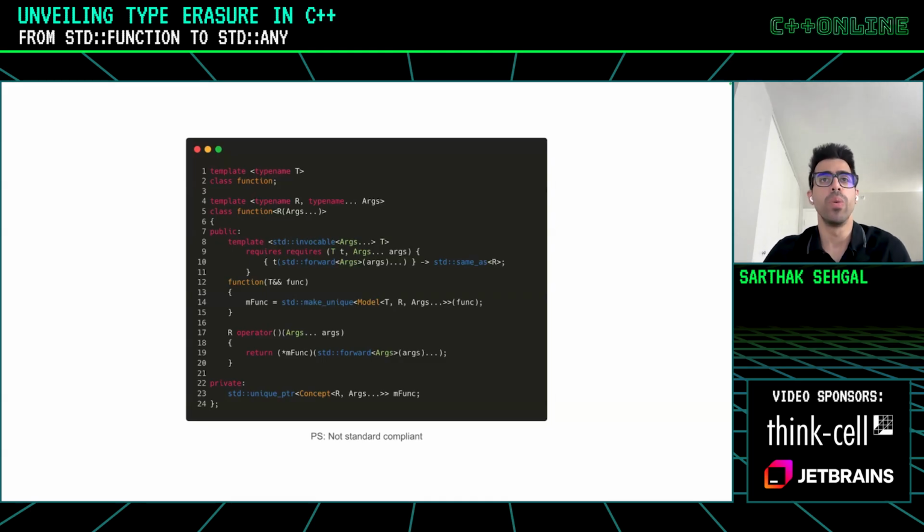So essentially, if you summarize the last few slides and look at what we did, we took various concrete types and wrapped them into a single generic interface, which is this function. And that is exactly what type erasure is.